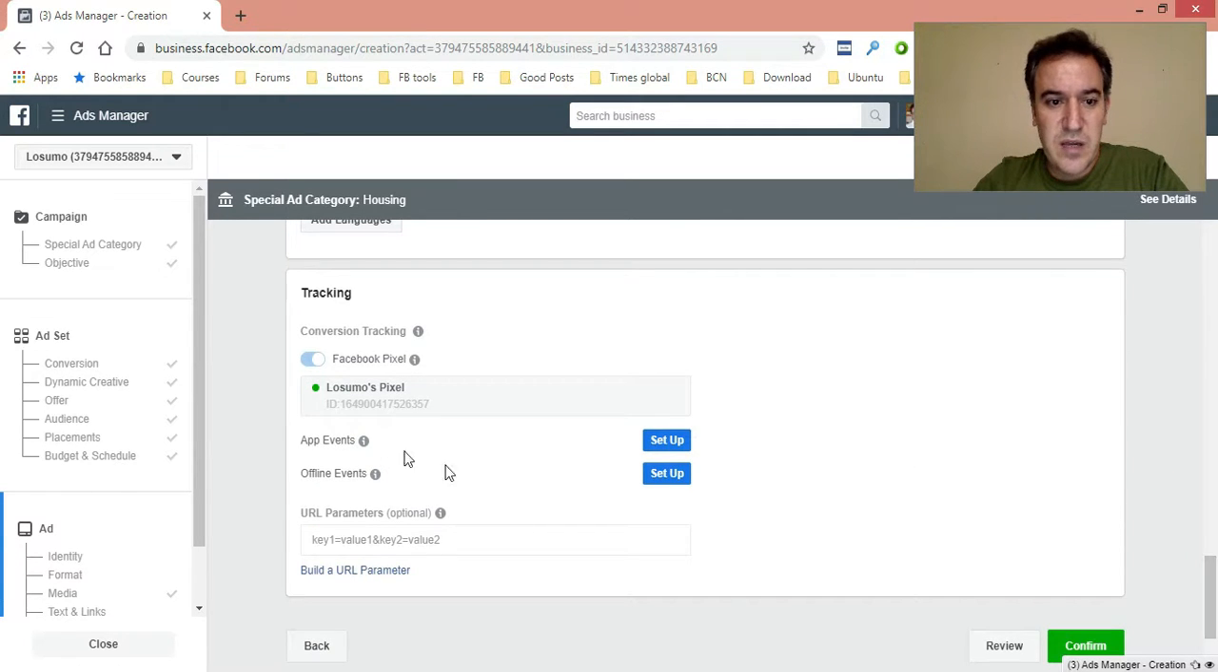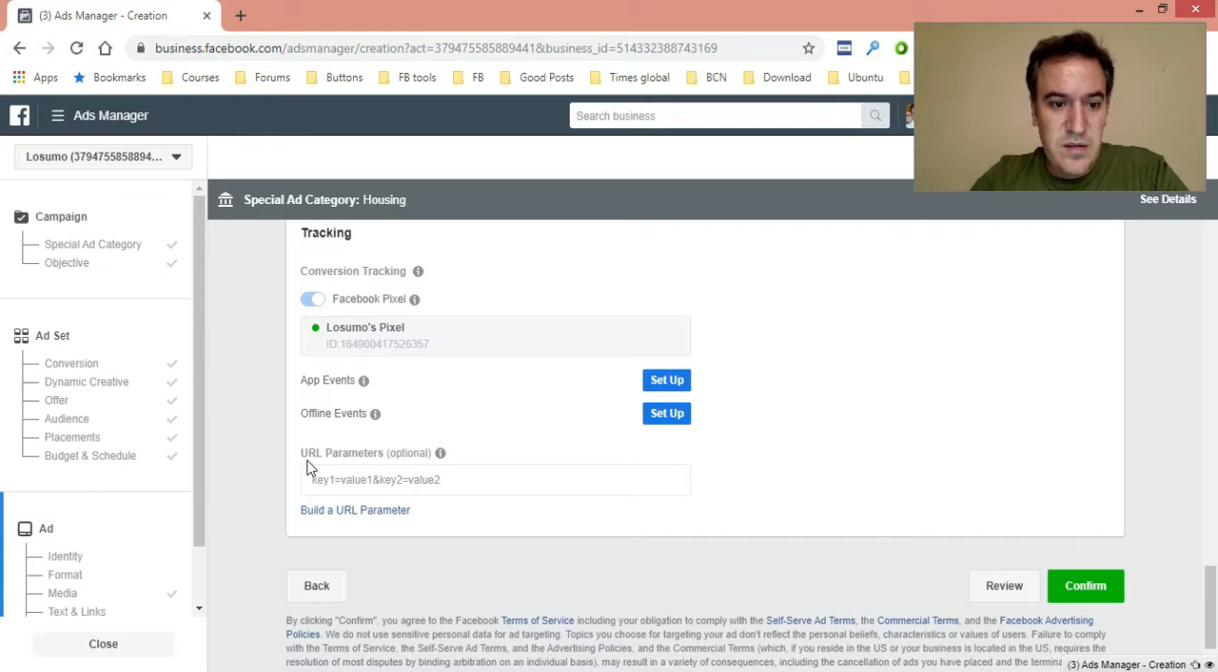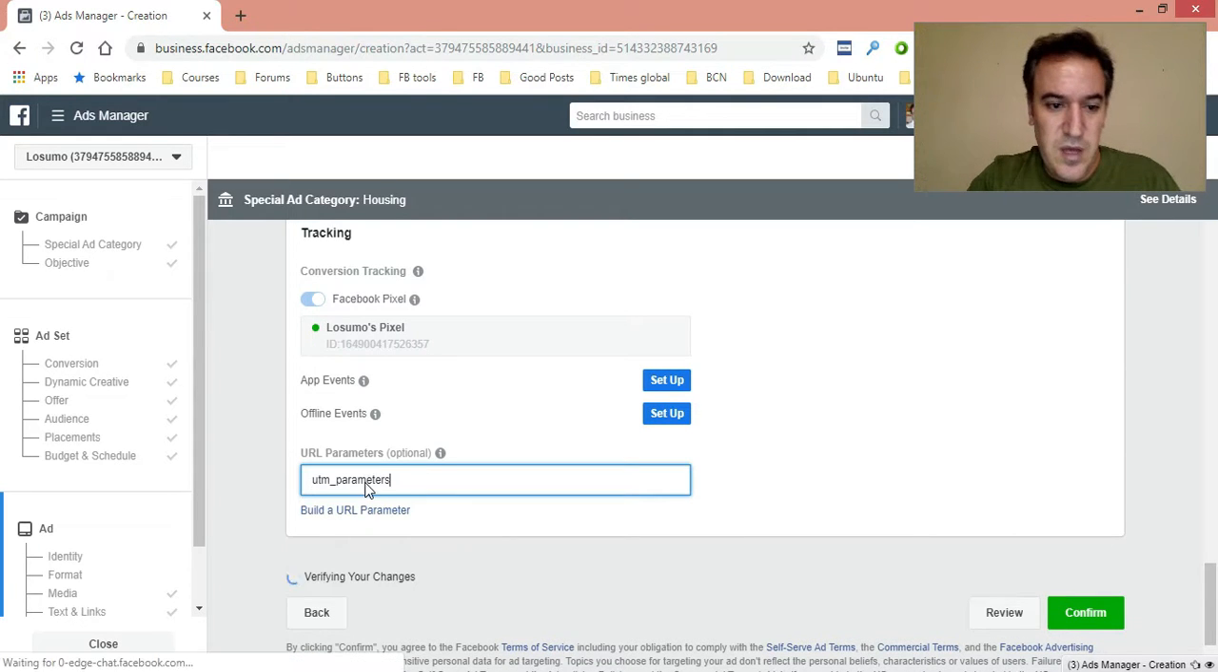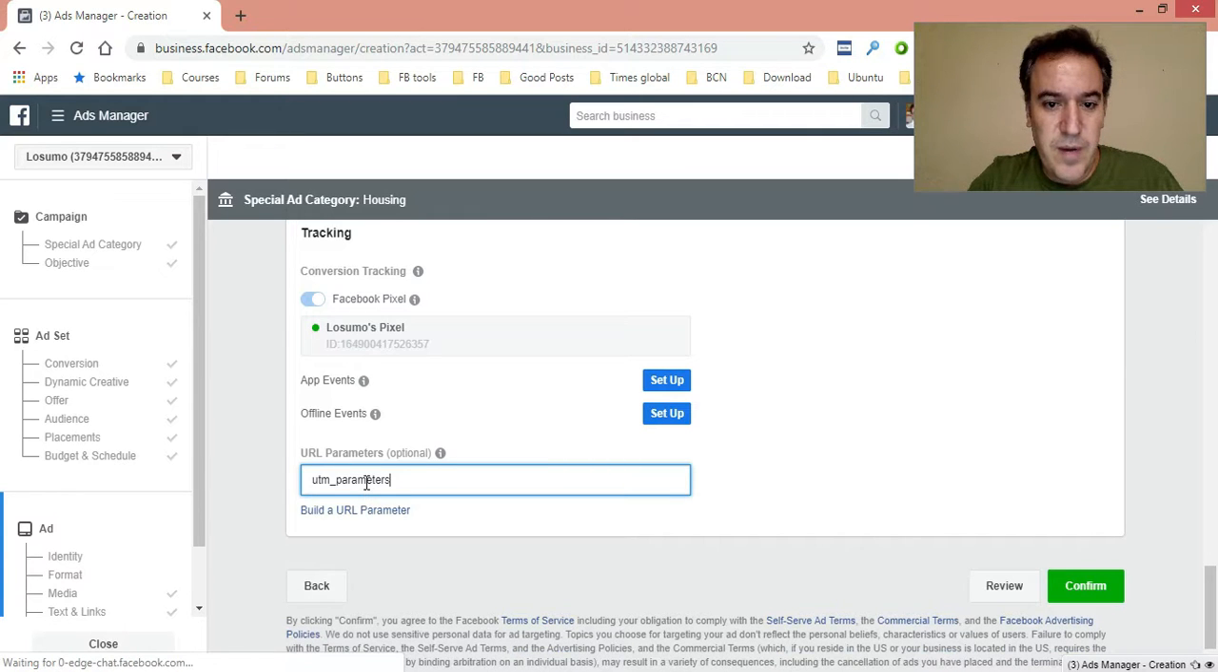Now the tracking, this is the pixel that you should have installed on your website, and these are the URL parameters. If you have Google Analytics installed, you can click on here and use your UTM parameters. If you want to learn more about this, just Google UTM parameters. I might also do a video about this. You can Google UTM parameters, and you will know how to input the parameters in here.